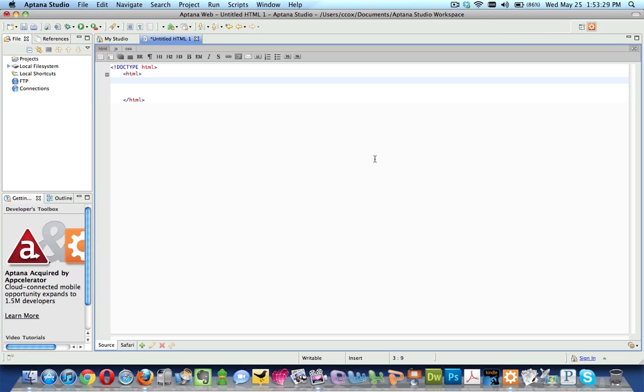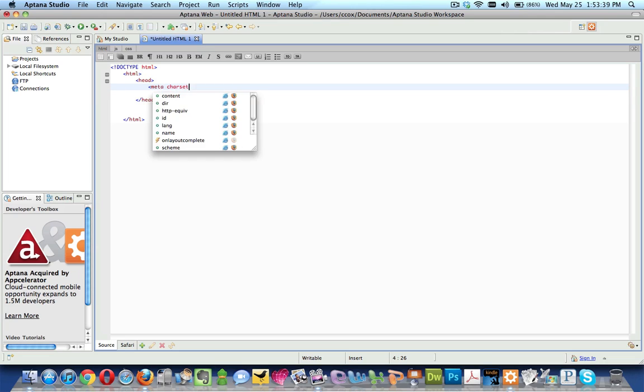Underneath your opening HTML tag, go ahead and put in your head tag. Again, make sure you have your closing head tag. Within your head tags, we're going to add our meta tag for our character set, charset equals, and we're going to say UTF-8. Make sure you have quotation marks around that, beginning quotation mark and ending quotation mark.